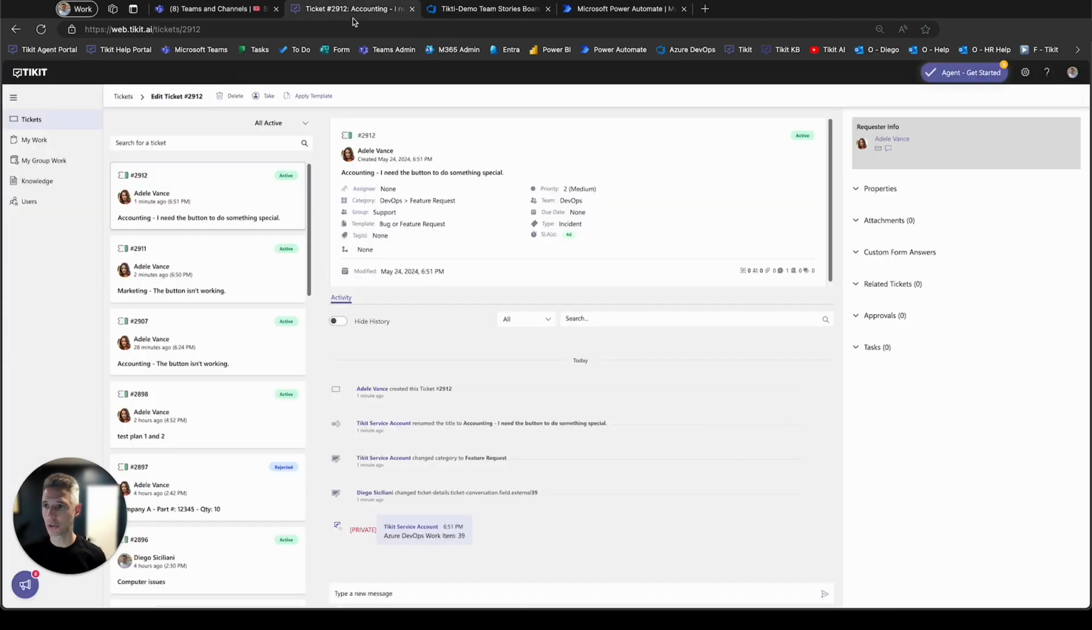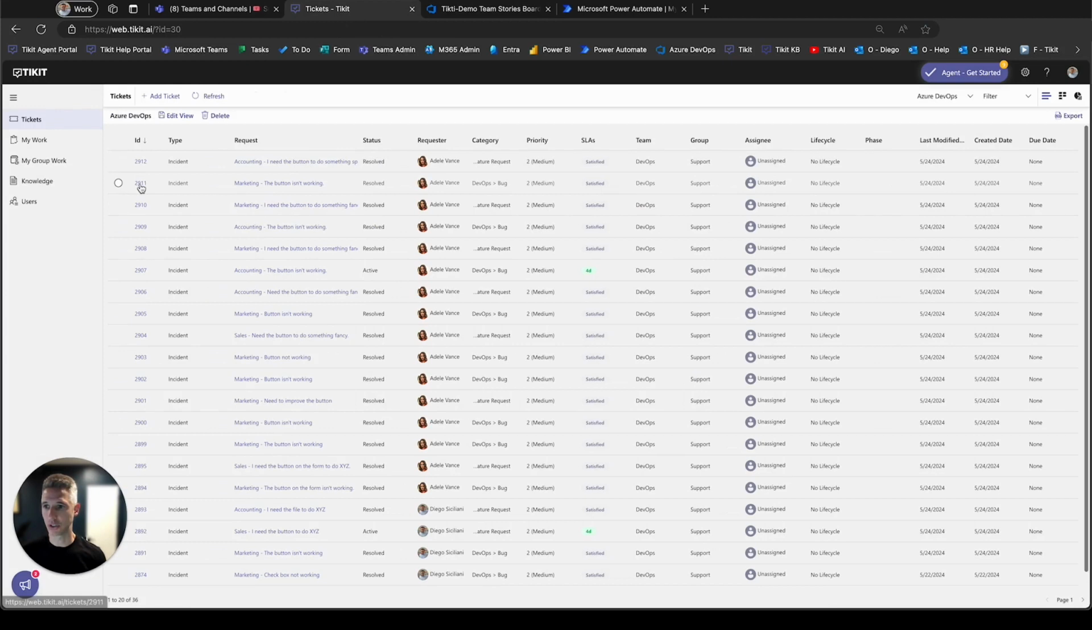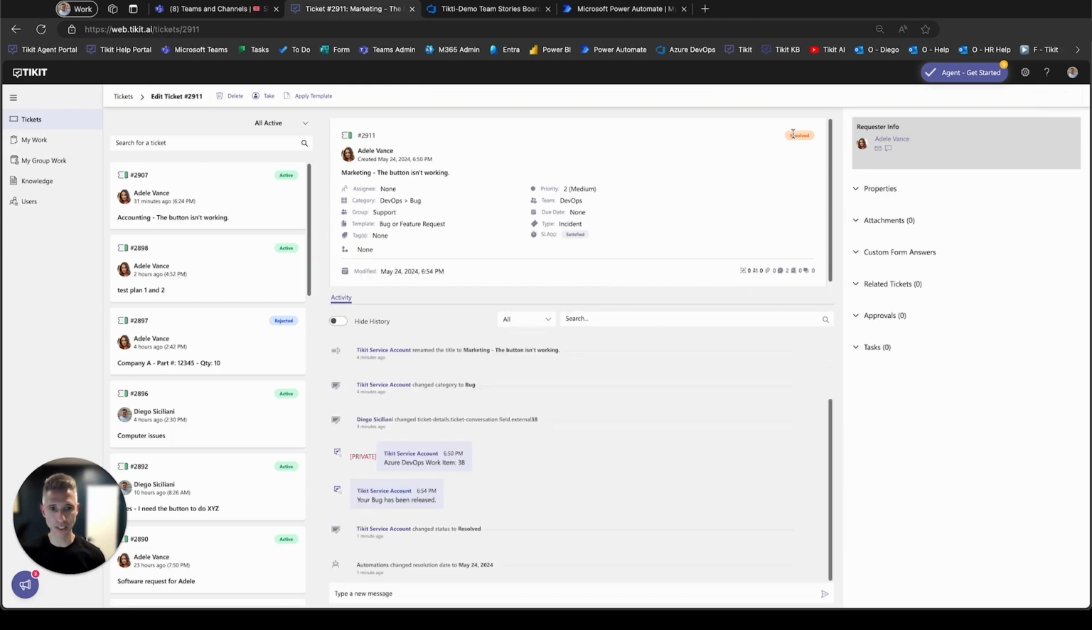Now, if I go back to the ticket service desk, what you'll see here is that ticket 2911 and 2912 have been automatically resolved. That all happened through that bidirectional communication through Power Automate. I'm going to go ahead and select one of those. So I'll click 2911 here. We'll see that as resolved. But specifically what I want to highlight is that in that integration with that bidirectional communication through Power Automate, we also added a comment. That comment was, your bug has been released.